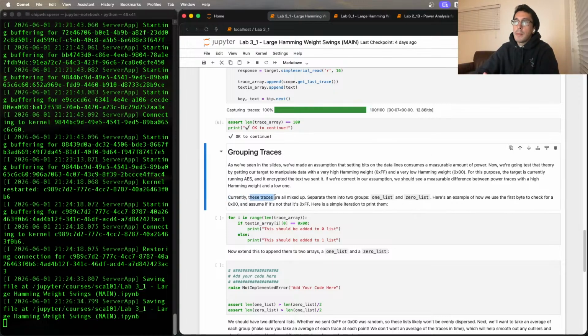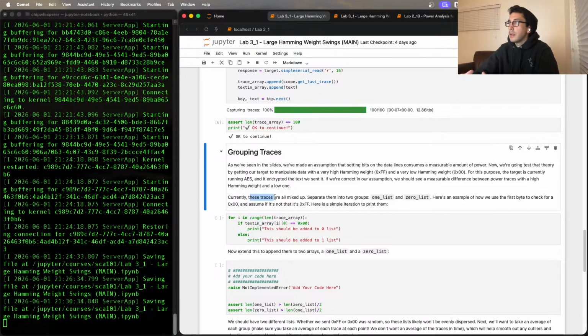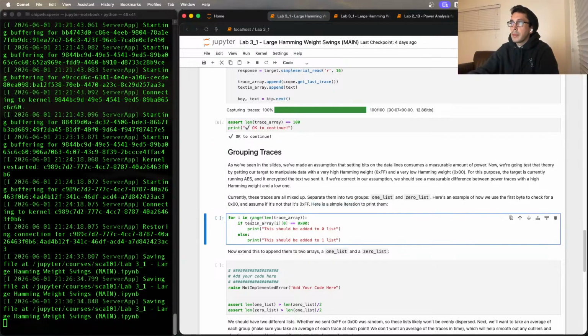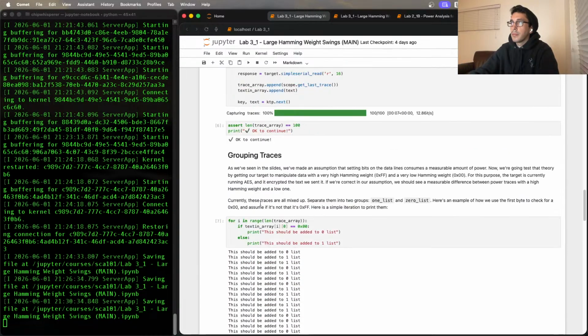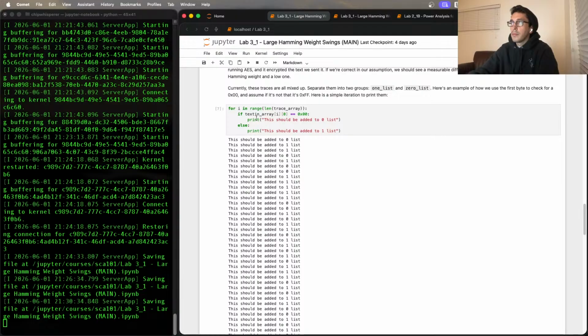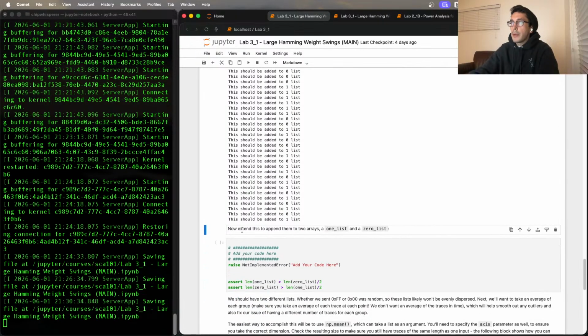Currently, these traces are all mixed up. Separate them into two groups, 1 and 0. Here's an example of how we use the first byte to check for a 0 and assume if it's not that, it's 0xFF. Here's a simple iteration to print them. Now extend this to append them to two arrays.